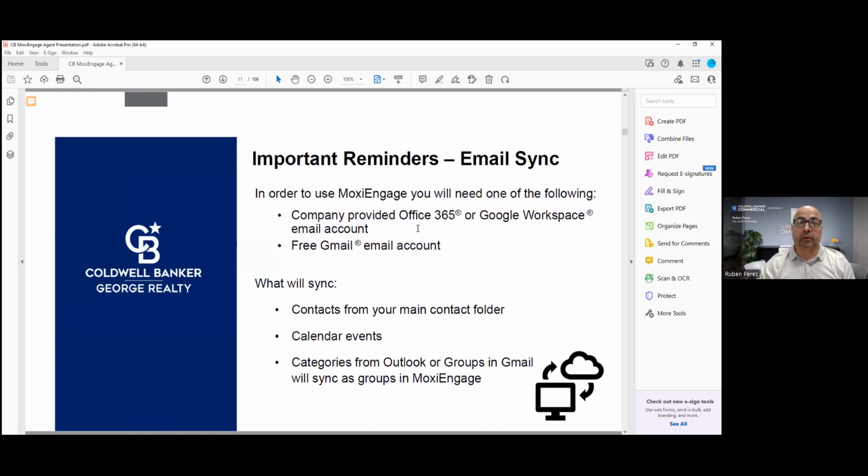Okay, so another important reminder for those of you that have AOL, SBC Global, what's another one out there? I'm not sure. But if it's anything other than Gmail or Office 365, which is Microsoft, this will not be compatible, okay? So keep in mind, if you try to set up AOL, it's not going to work. If you try to set up SBC Global, it's not going to work, or Yahoo for that matter.